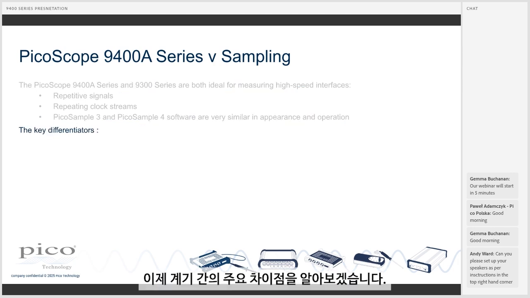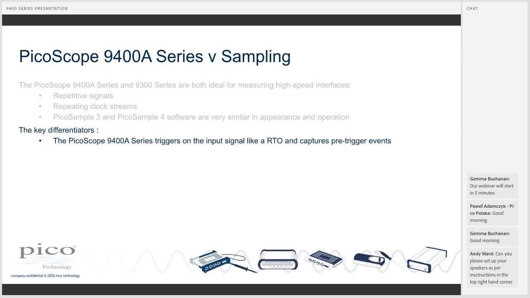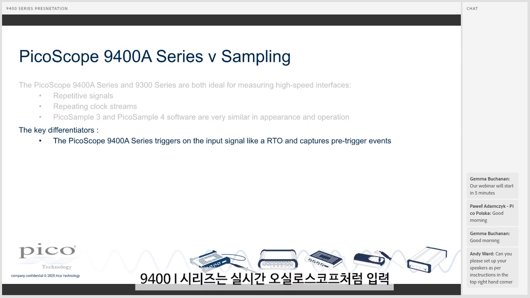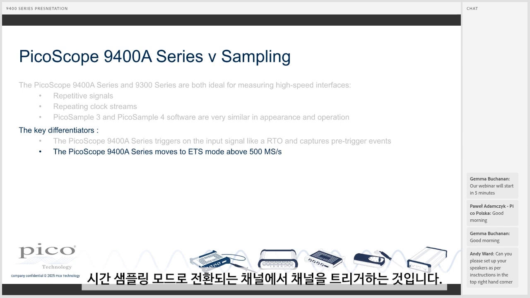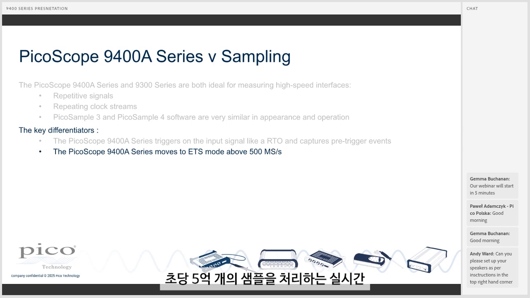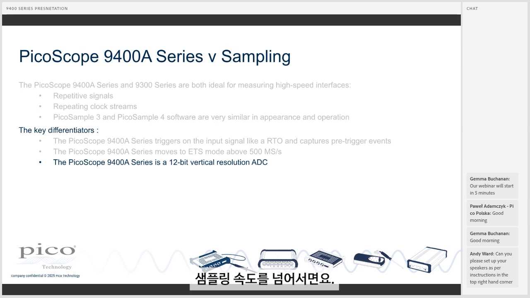So here are the key differentiators between the instruments. The 9400A series triggers on the input signal like a real-time oscilloscope and therefore captures pre-trigger events. Another way of describing that is we have in-channel triggering. The 9400A series moves to the extended time sampling mode once we get above the real-time sampling speed of 500 million samples per second. It has a 12-bit vertical resolution ADC compared to the 16-bit version on the sampling oscilloscope.